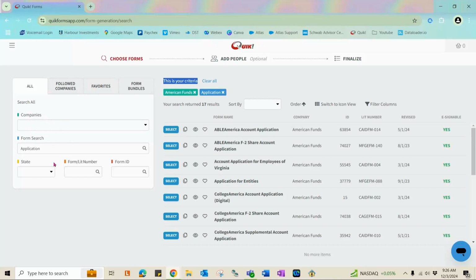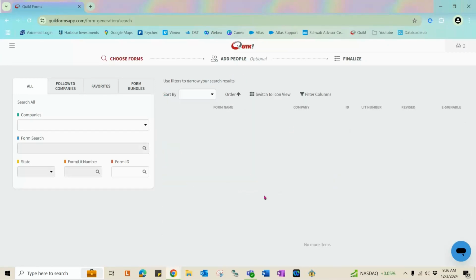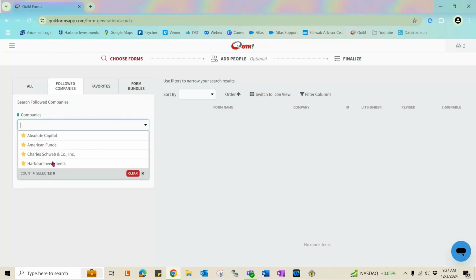Otherwise, what else I want to bring your attention to is our search criteria. Anytime you specify something here on the left, it'll show you your criteria on the right. If you ever need to clear out your criteria to start fresh, you can click the X's or you can click Clear All.